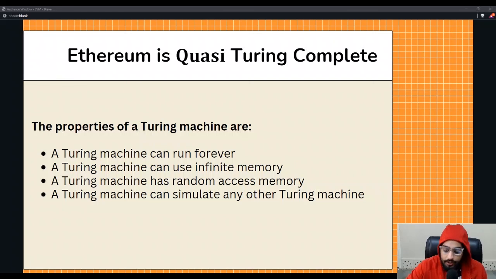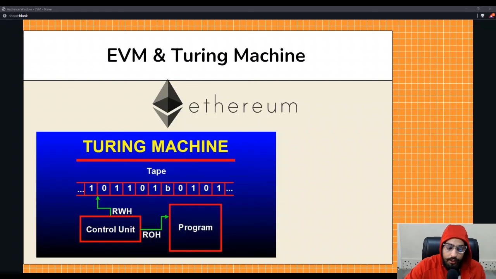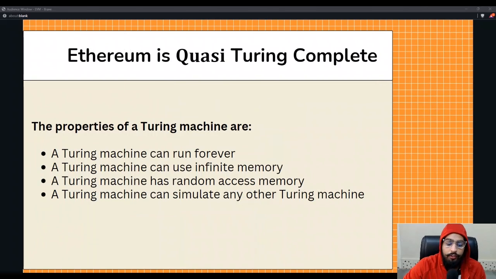One more fact: there was a person who created this Turing machine in the middle of a war. There is a movie called The Imitation Game. If you want, it is a good way to understand the history of the Turing machine. So just go and watch it if you want. Now let's talk about why the EVM is quasi Turing complete.